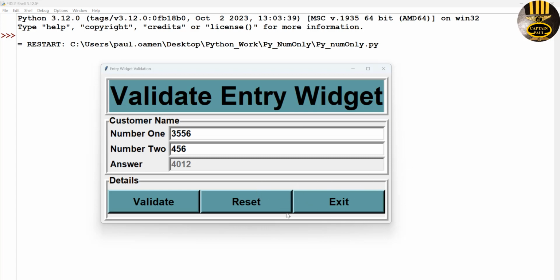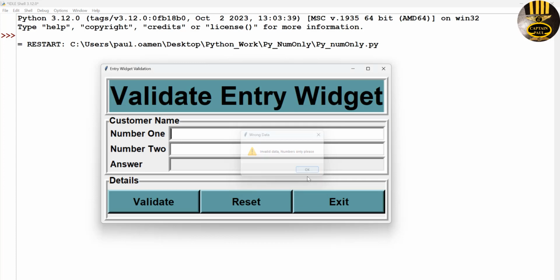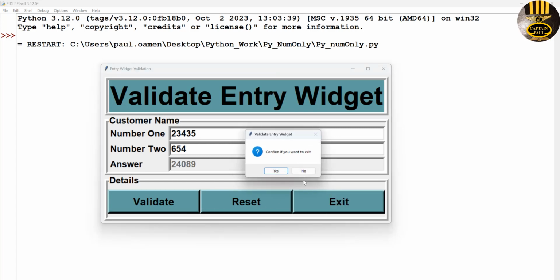Let me show you guys how this works. I'm going to just exit out and enter whatever kind of character in there. If you click on validate, you end up with this message telling you the data you enter is invalid. You can always reset though and enter the correct numeric data. Click on validate. There.